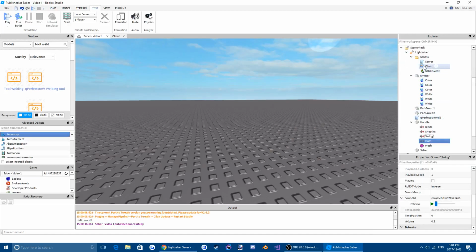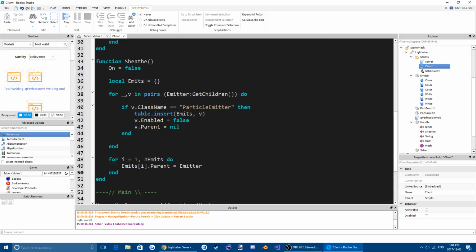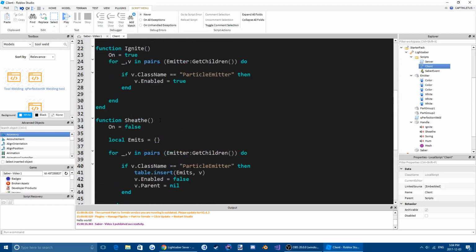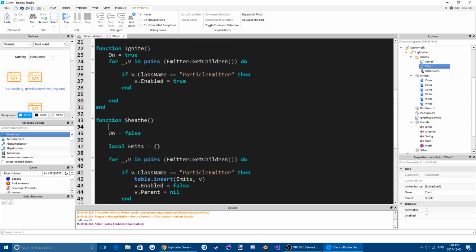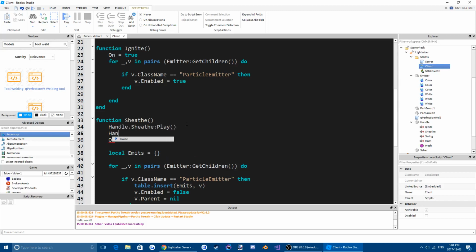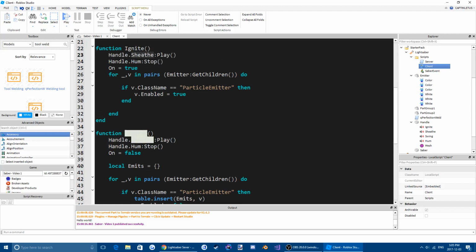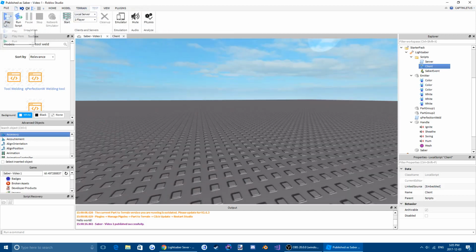So let's come back to our script. And where it says sheath, we are going to do handle.sheath play, handle.hum stop, and an ignite, handle.ignite play and hum play. So let's see how that sounds.